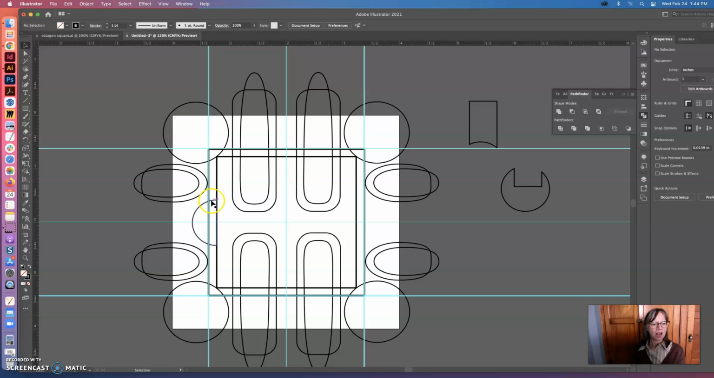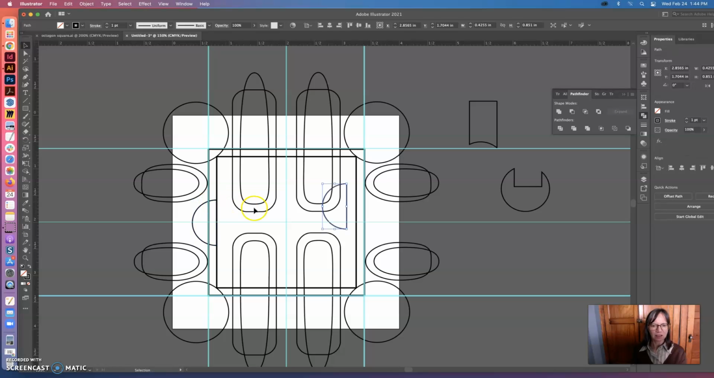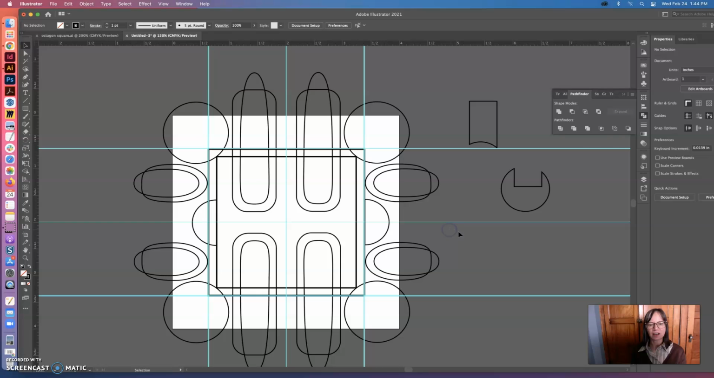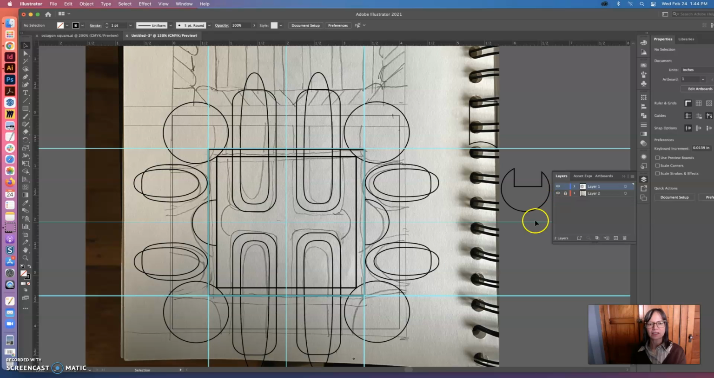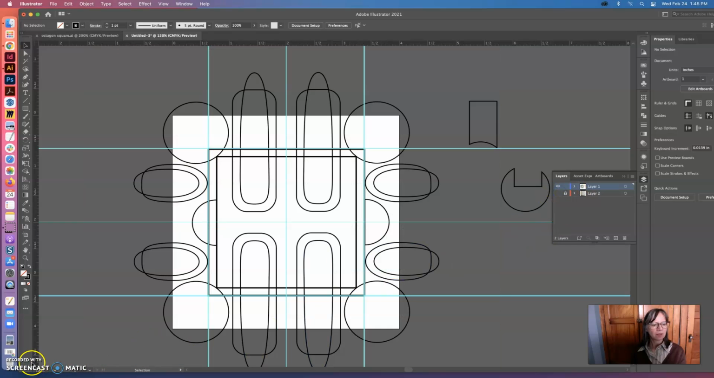So now I can copy this and hold the shift and spin it, and then I'm aligning it so that it's lined up with that guideline there. Okay, and I'm going to go to my layers again and see what else I have to do. So I have another set of lines right through here that I will draw. I'm going to put this on hold.